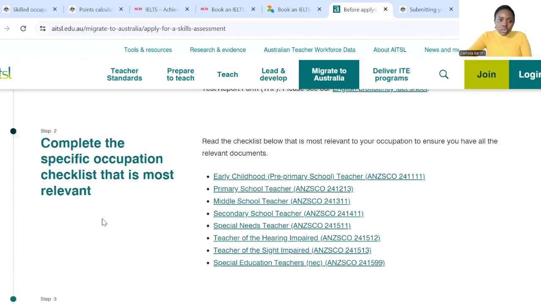Then when you go down below, it shows you the different types of occupations that you're looking for. So we are going for secondary school teacher, special needs teacher. Remember what we looked at in the beginning. You want to apply for the occupation that has the 189 if you're going for 189. I'll be talking about 190 later.